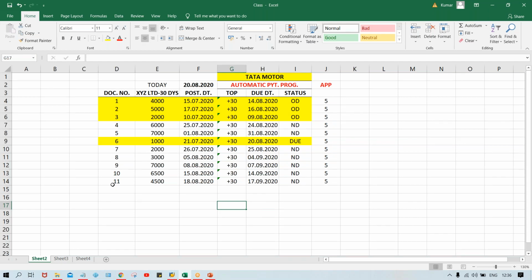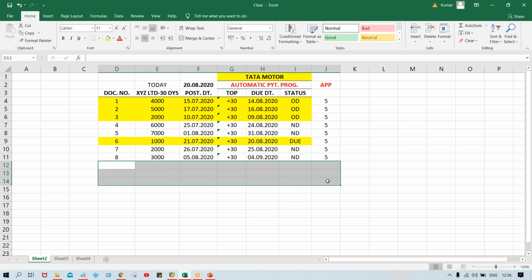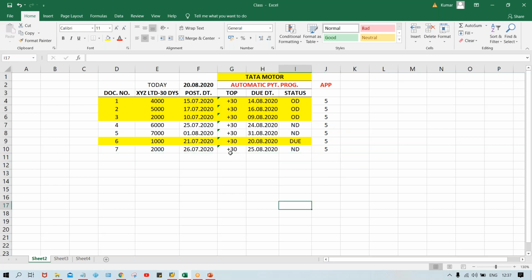I'll just do one thing, guys. There are 11 invoices in total, so I'm going to reduce some of them. We'll post 7 invoices, out of which 3 will be overdue, 1 will be due, and the remaining 3 will be not due. And for terms of payment, I'll use a different terms of payment, 0001, so that invoices are due immediately.